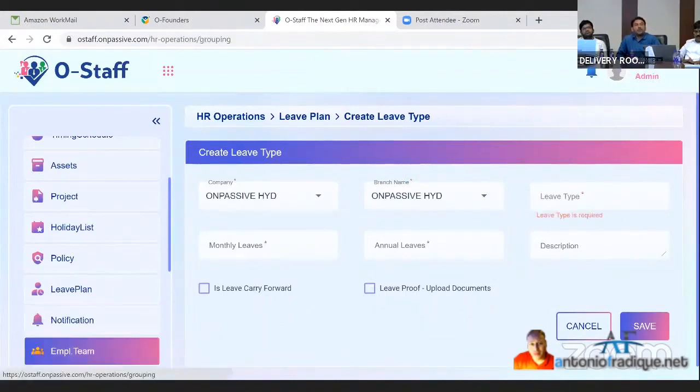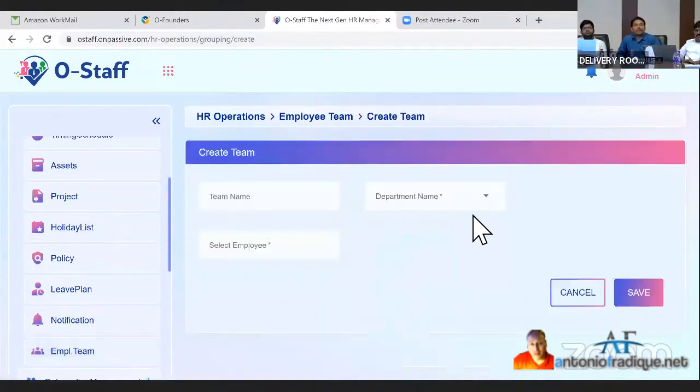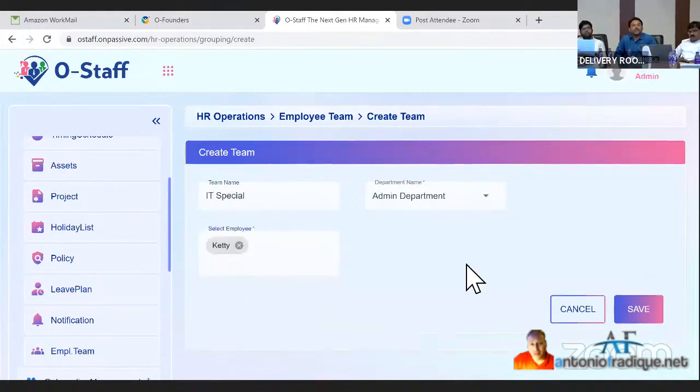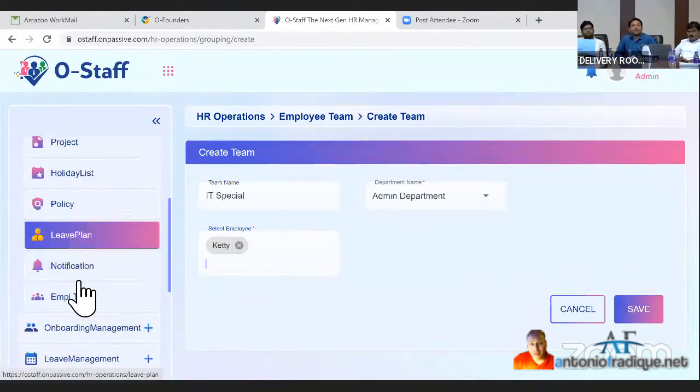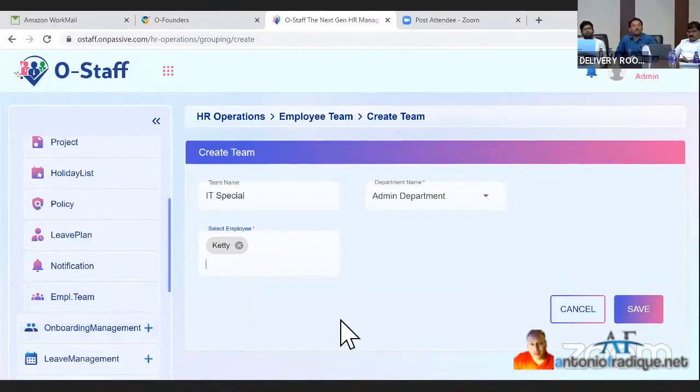Employee team, where you can select a group of individuals. By clicking on the create button, you can create a group, and the department name, and you can specify the team name. Select the employee, and you can save. So a trigger goes to that particular individual and the concerned team. That's more about the HR policies.